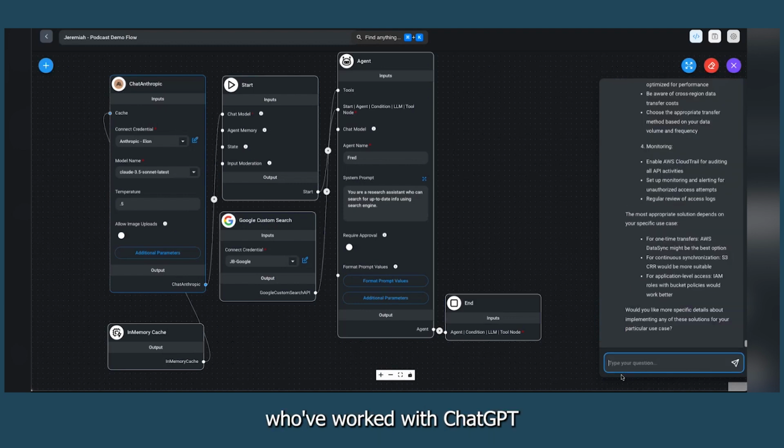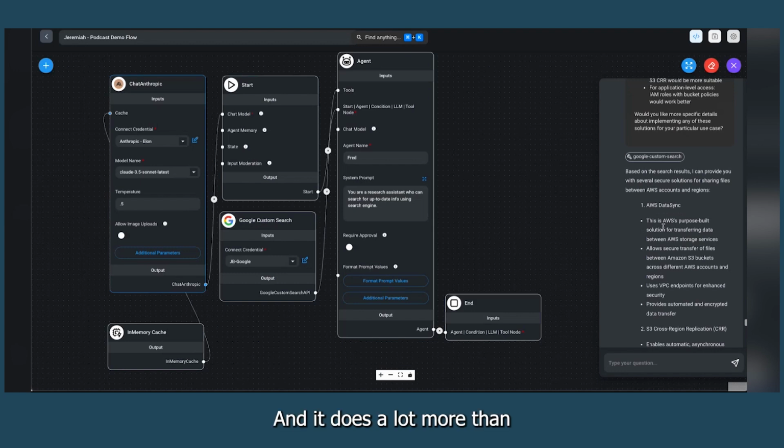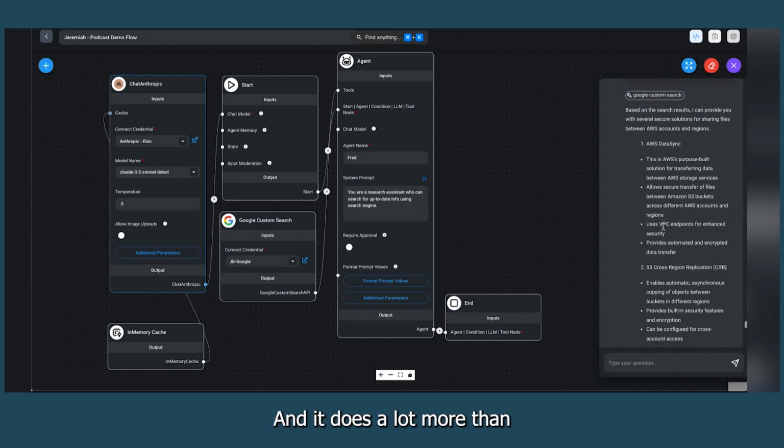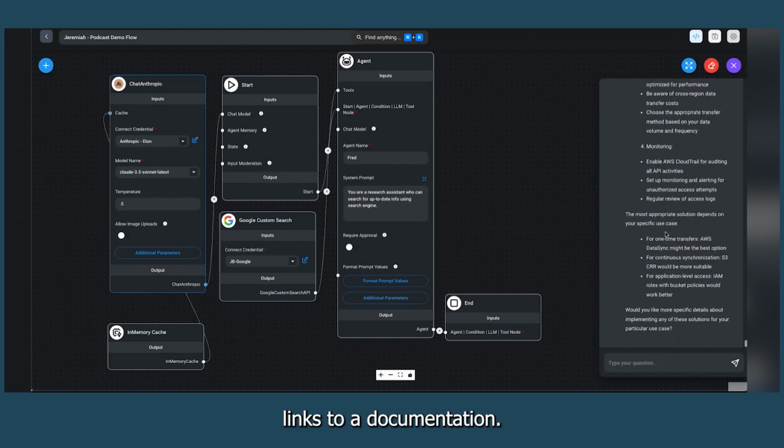Like many of you who've worked with ChatGPT or any of these common LLMs, it's really useful in the sense that you don't have to necessarily say what you're asking perfectly. It's going to put it together as long as you are saying it explicitly for what you need. Yes, and it does a lot more than just providing links to documentation, right? And then, of course, because we're using an Anthropic model, it's going to say, would you like more specific details, right? Yep.